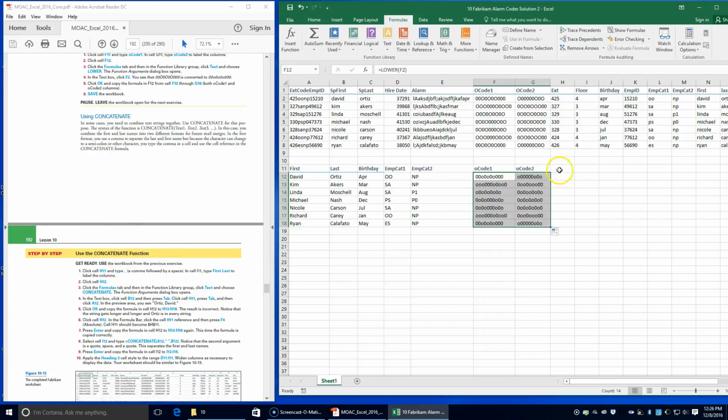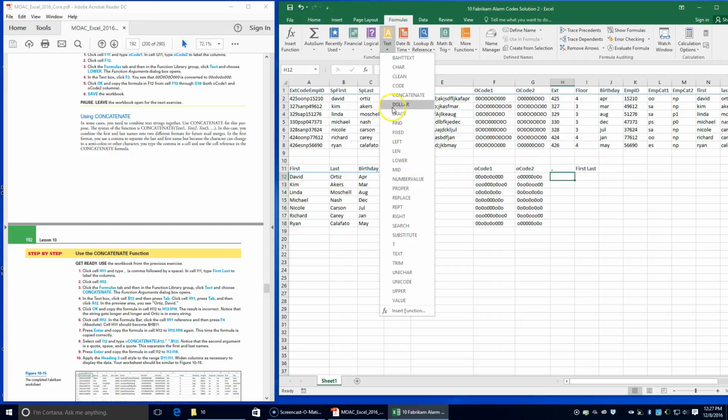So in cell H11, we are going to type a comma followed by a space, and in I11 we're going to type first, last to label the columns. And in H12 we're going to click the Formulas tab, go to the text group, and choose concatenate.